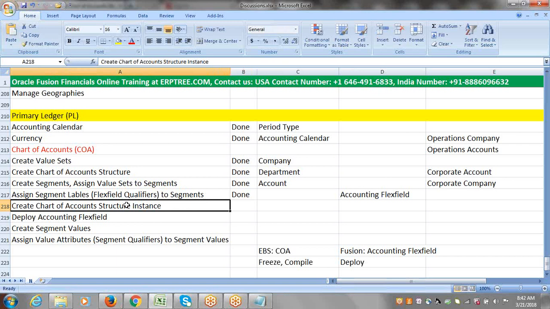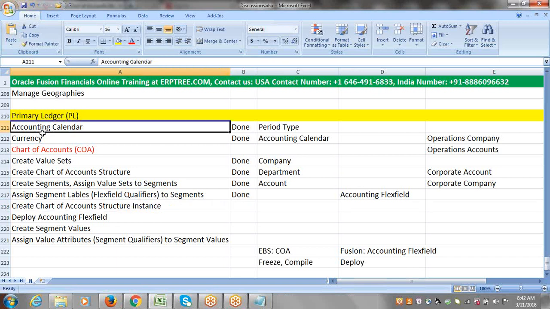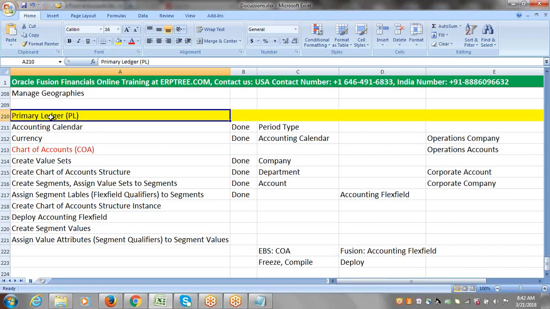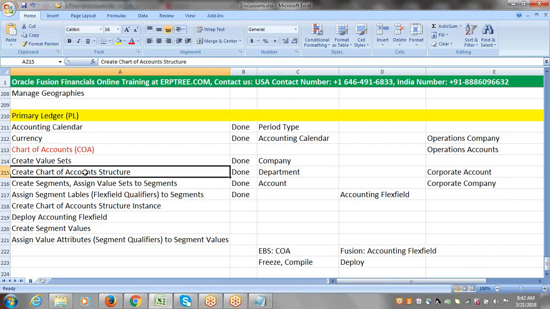Now in EBS, when you create the primary ledger, we select the accounting calendar, the currency, the chart of accounts, and the accounting method in the primary ledger definition. But in Fusion, you cannot select the chart of account structure directly into the primary ledger definition. Whatever chart of account structure we created just now, you cannot use as part of the primary ledger.